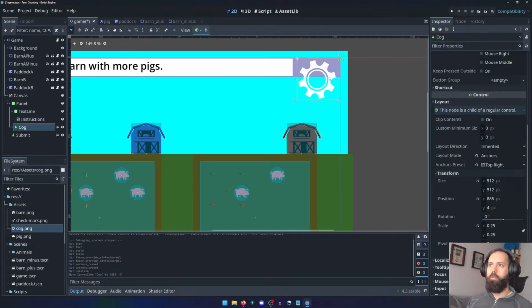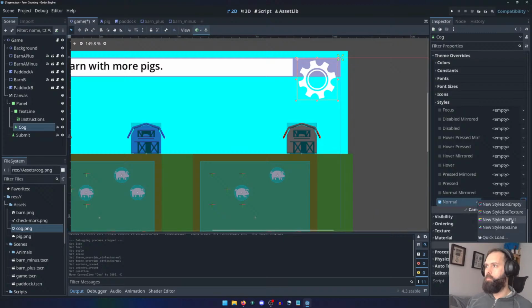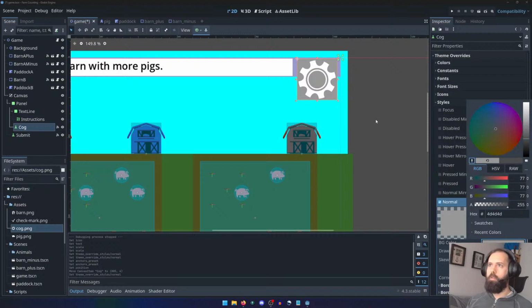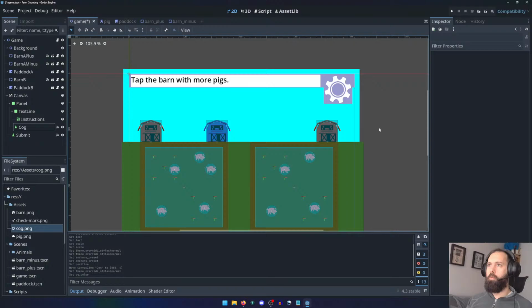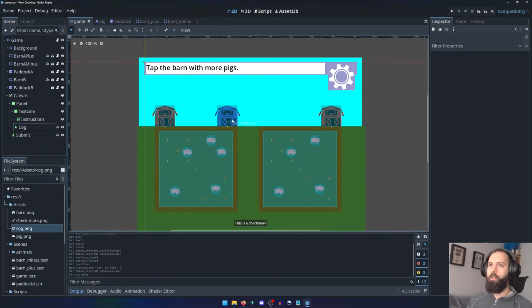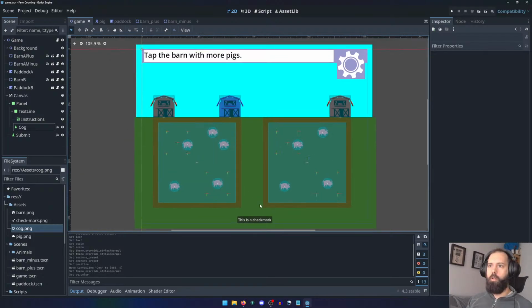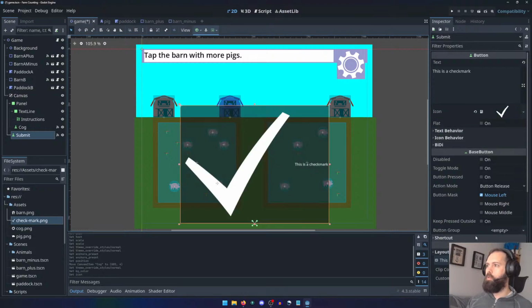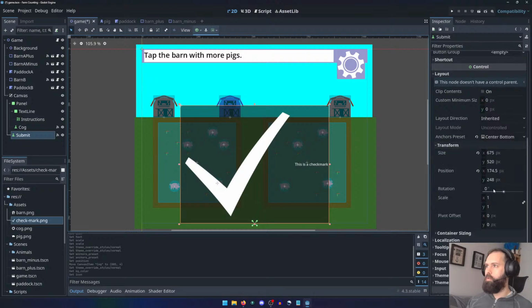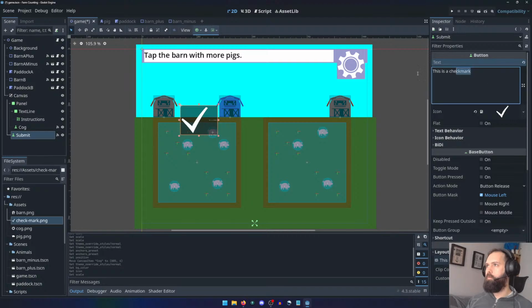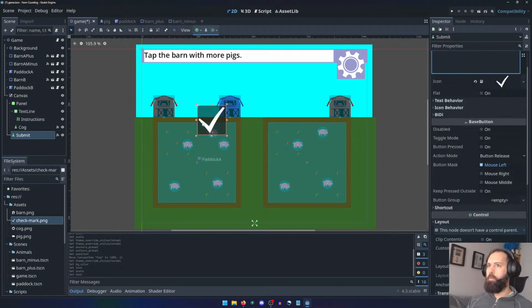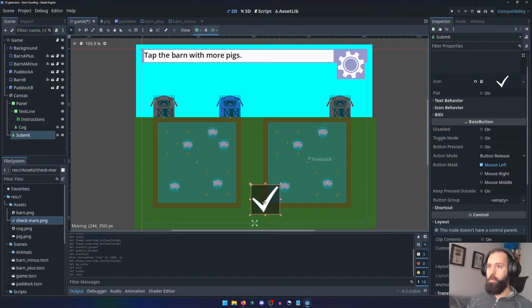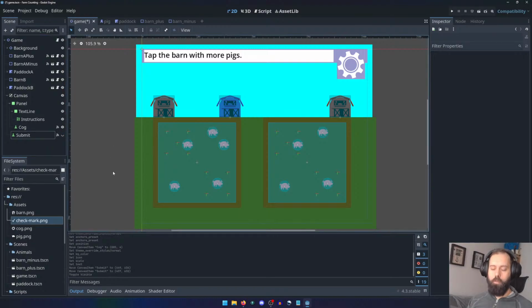Oh, actually, make this flat and use that color. That's a little bit more accurate, but whatever, doesn't matter. Also the checkmark button. This was supposed to be a circular button, so it's not, but whatever. And I'm just going to hide that by default. Okay.